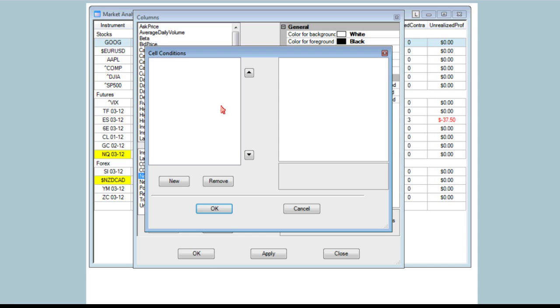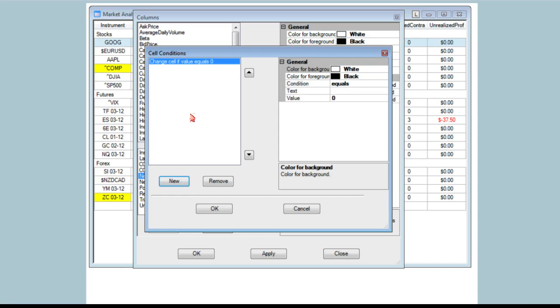So what we're going to do, I'm going to tell you the conditions I want. When the net change is greater than 0%, I want the background to turn green. When it's less than 0% or negative, I want it to turn red. So let me show you how to set that up. In our cell conditions window, we're going to click on New to start our first condition.